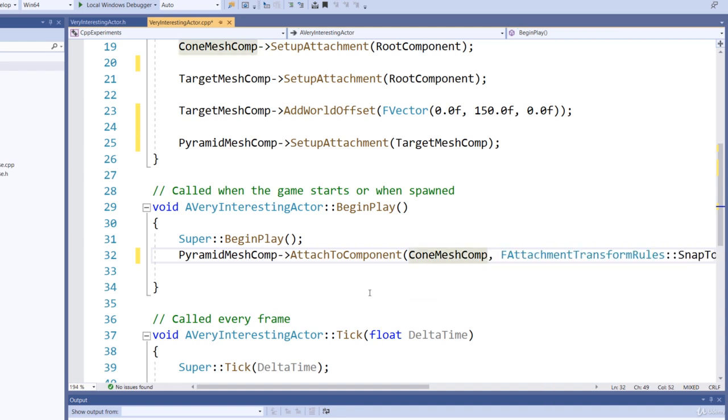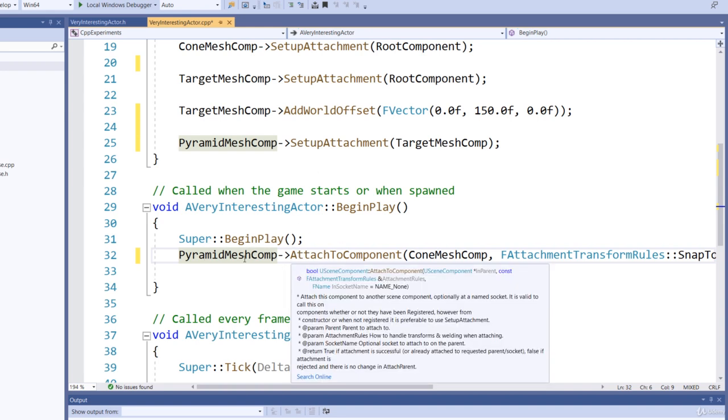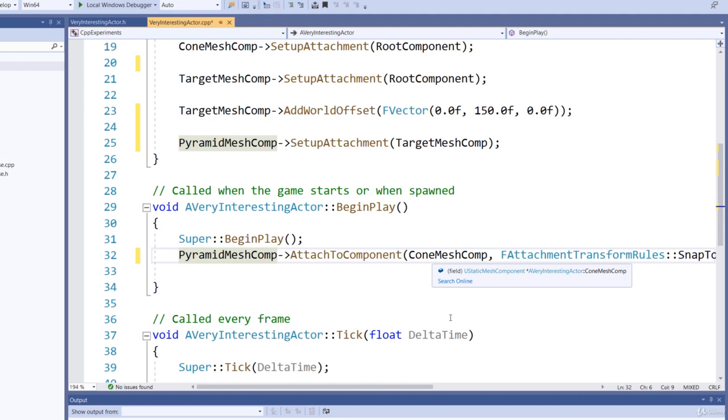the cone mesh component. So again, previously when we hit play, the permanent mesh component would have been attached to the target mesh component. But in this case, the permanent mesh component will start off being attached to the target mesh, or a child of the target mesh component. And then as soon as begin play is called, or as soon as we hit play, that permanent mesh component will be attached to the cone mesh component.